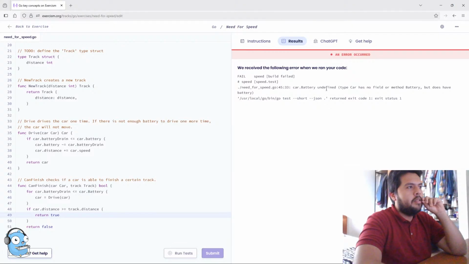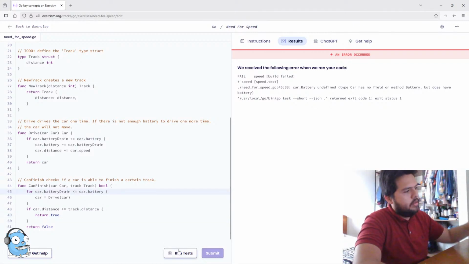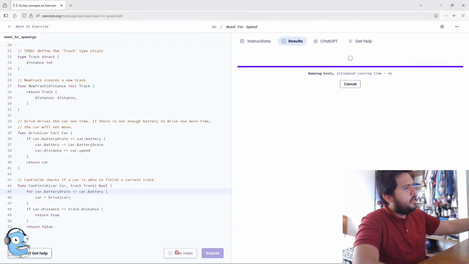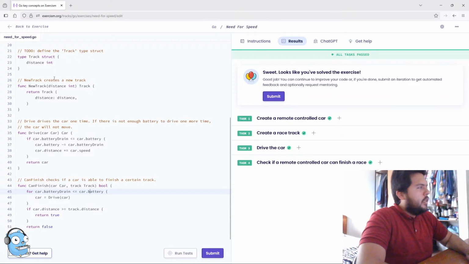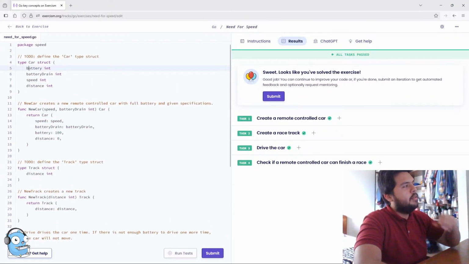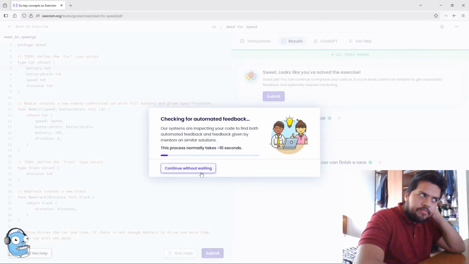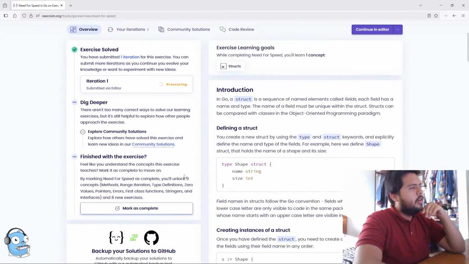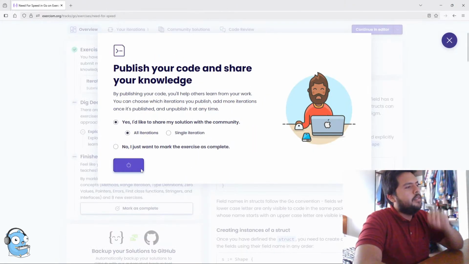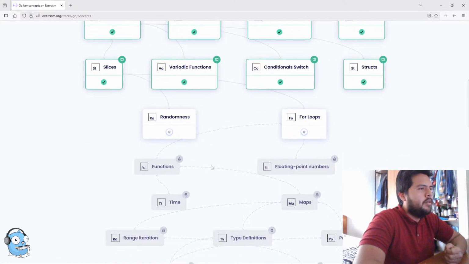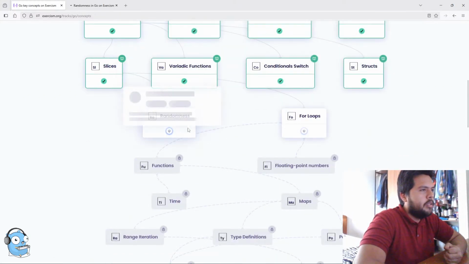On the final time, car battery 45, battery drain. Yeah, that was a mistake that I had. When I made some projects, I used uppercase letters at the beginning of the struct variables, but all of the structs that I can see here are in lowercase. Well, that will be some of the practice, not the rule.